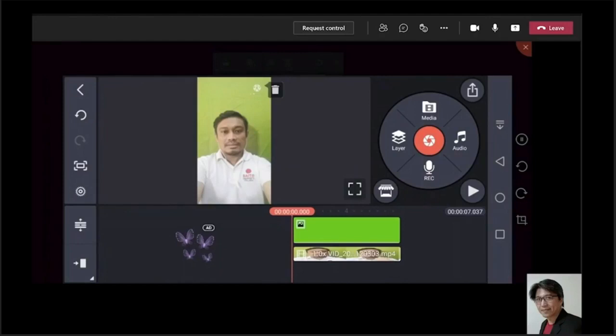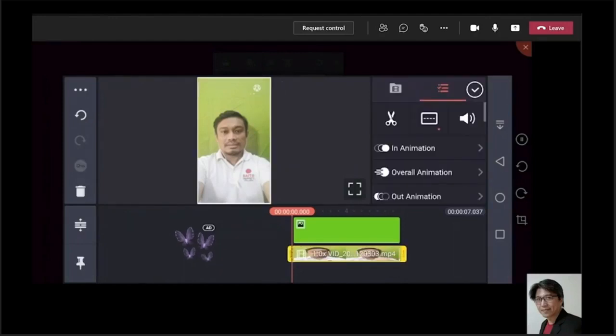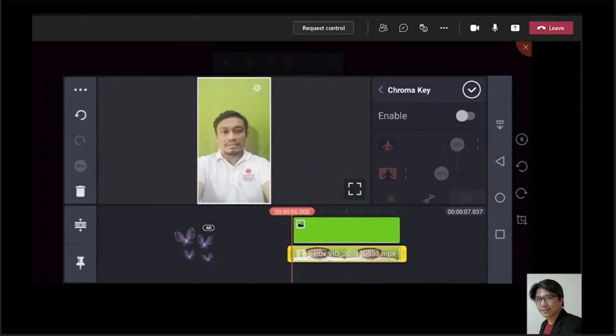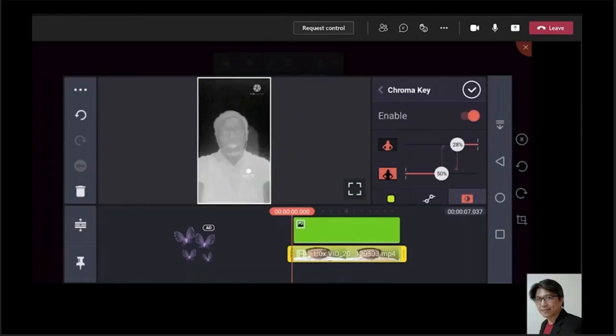Now you need to click on this video, and then you can see that you need to scroll down and choose the function called Chroma Key. All right, Chroma Key. In this process, we are doing masking actually. So now you enable the Chroma Key, and there are a few things you need to choose. One is on the bottom right corner. You can see that there's a masking.